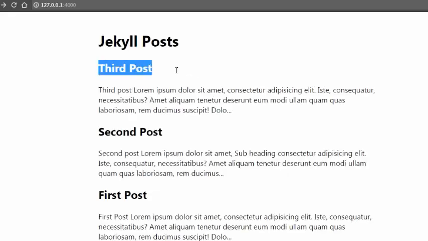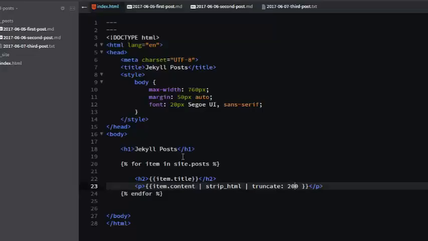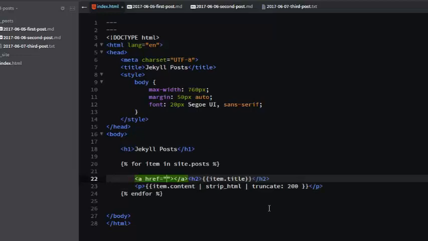Imagine you want a link to the post. Let's imagine you want a link on the title, upon clicking which they should be directed to the post. They should be able to read the whole post, right? So giving it a link makes sense. What we can do is have an a tag around the title. The a tag should cover the title, and in the href field we can give item dot url, the URL of that item.